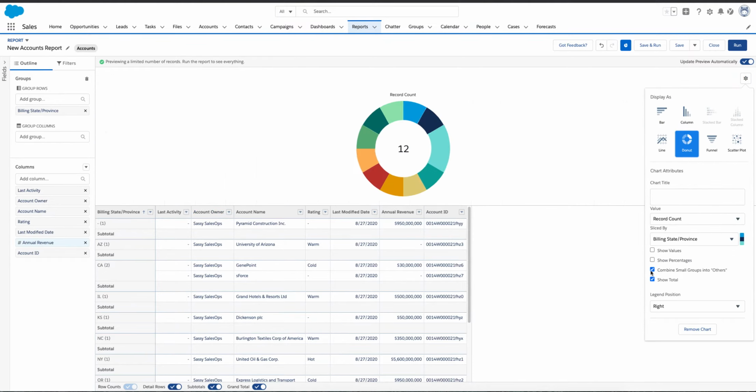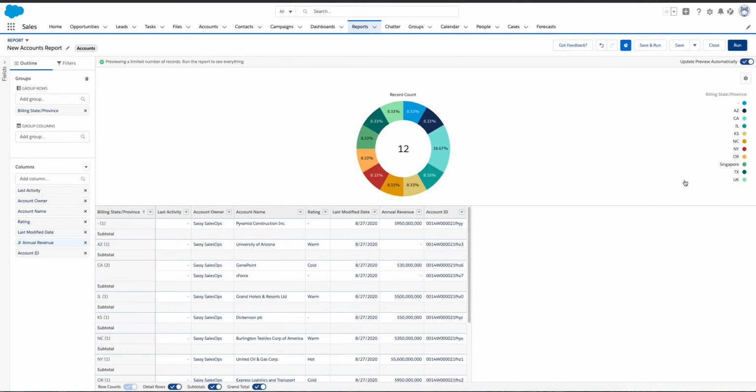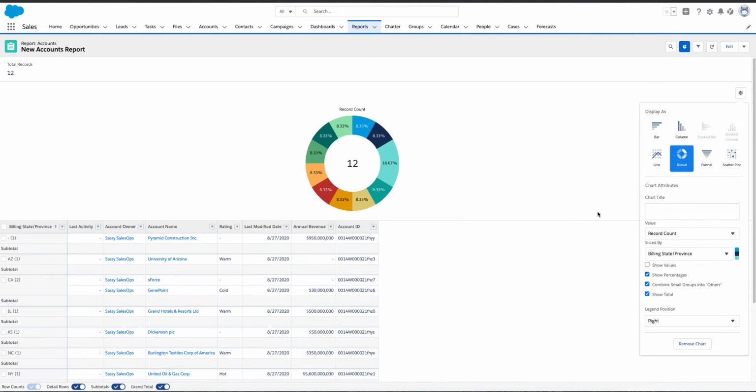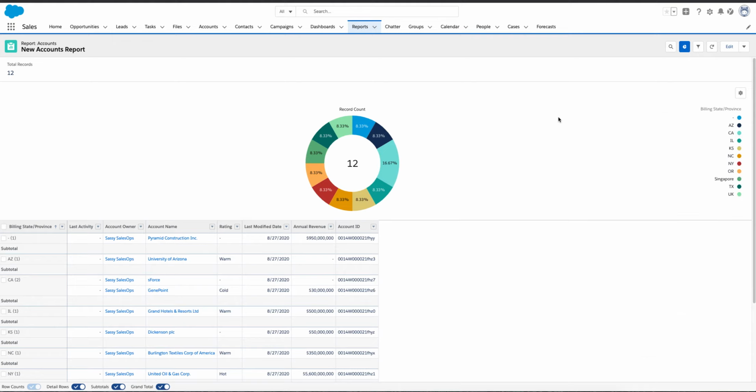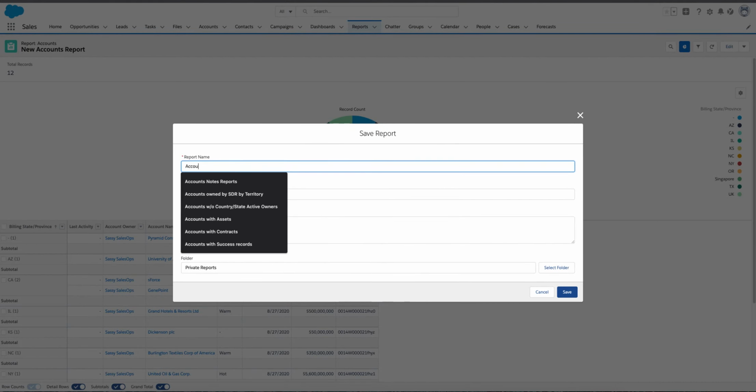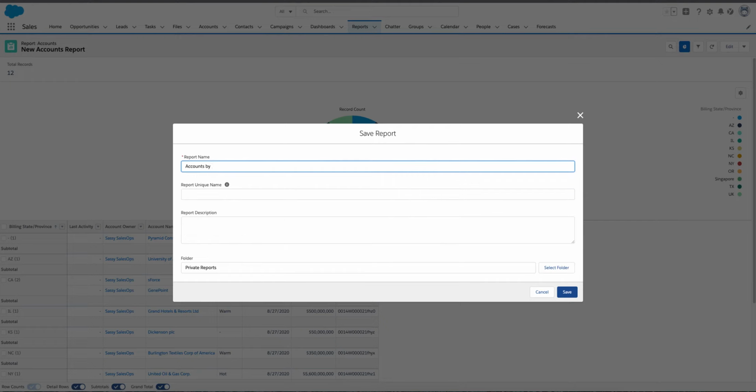Maybe I want to do a donut, show percentages to see what states percentage wise I have in here. And then you can play around with some of those settings as well. Of course, if I hit save, I want to make sure that I save counts by state.